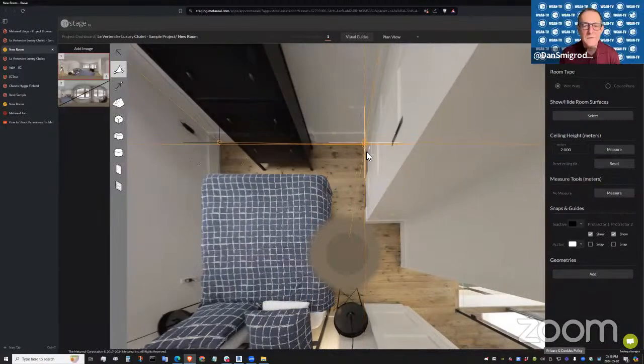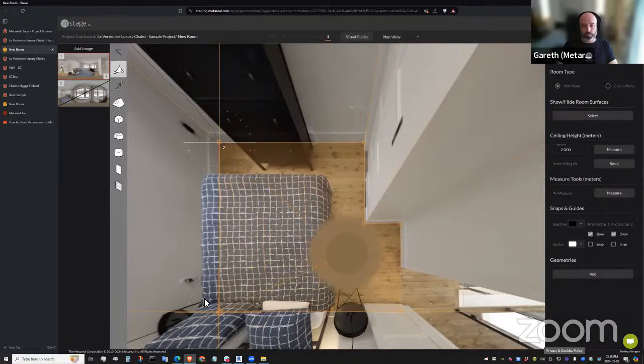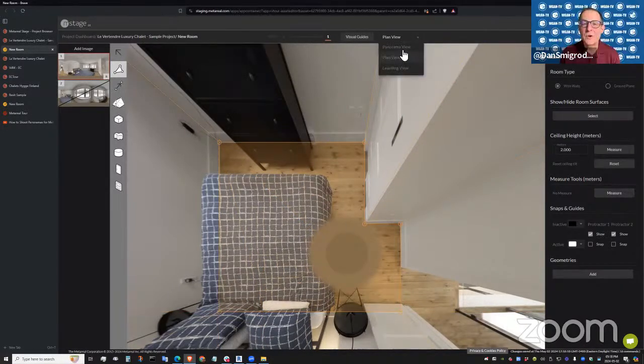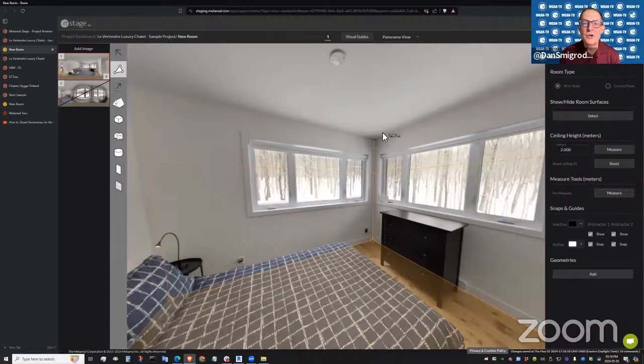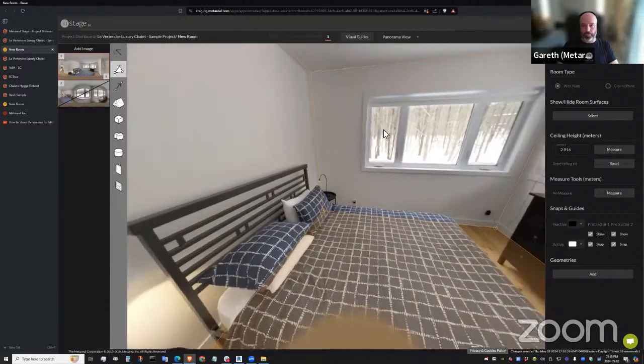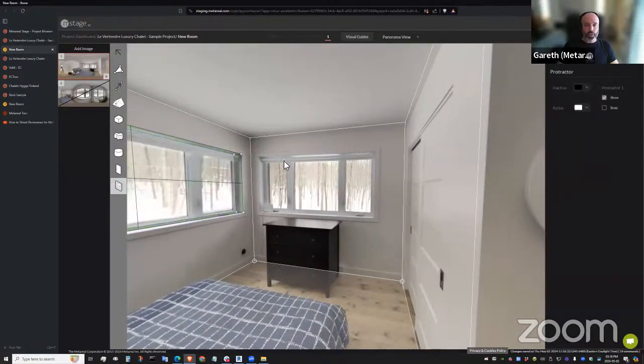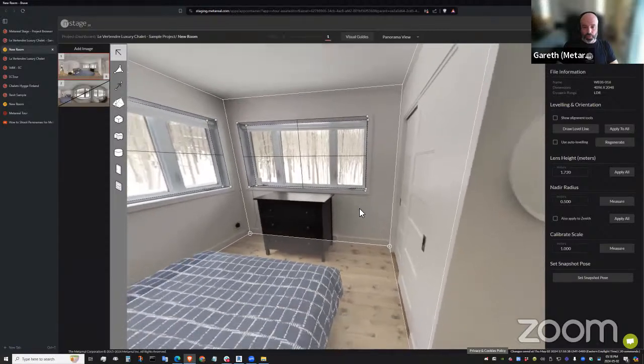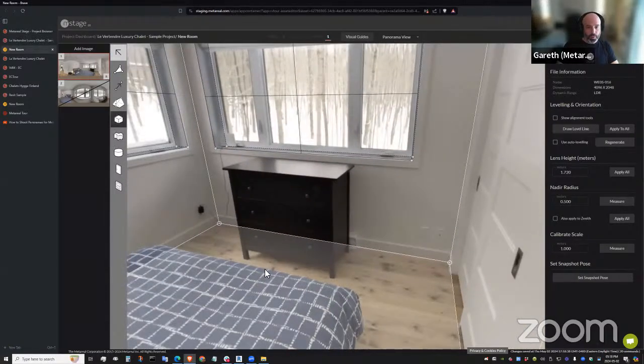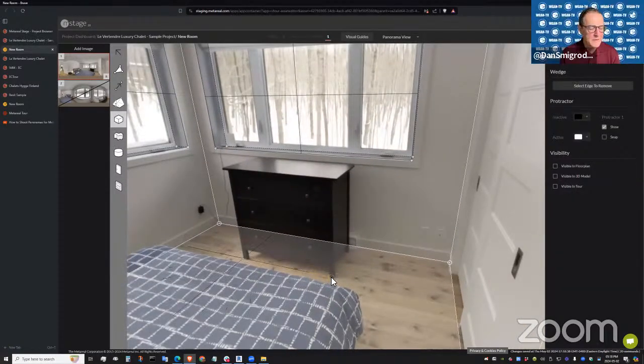And for clarification, you're in the MetaReal stage room editor, and this is an example of do it yourself, but you could just have MetaReal do everything that you're doing right now for you. Yeah, that's exactly it. And I'm just going to quickly mark out some windows. You could just ship it off to have it processed by us.